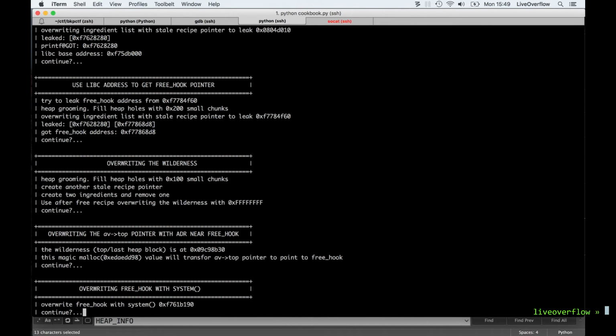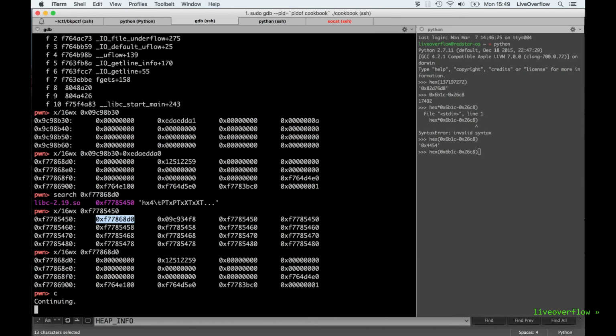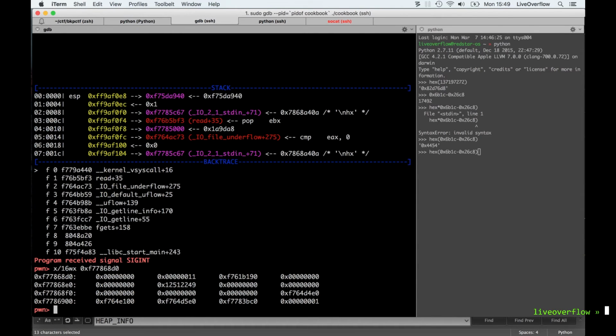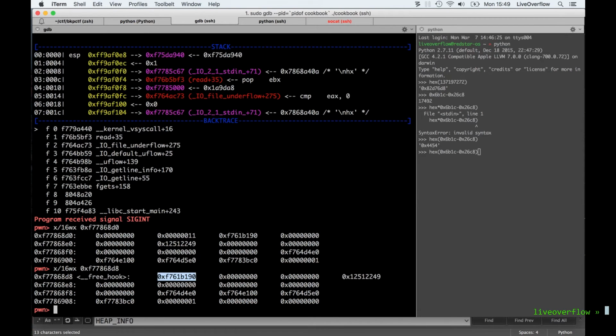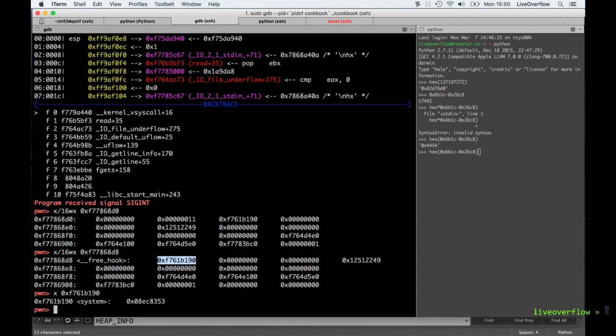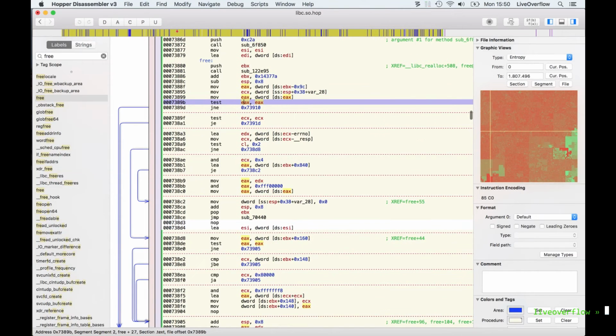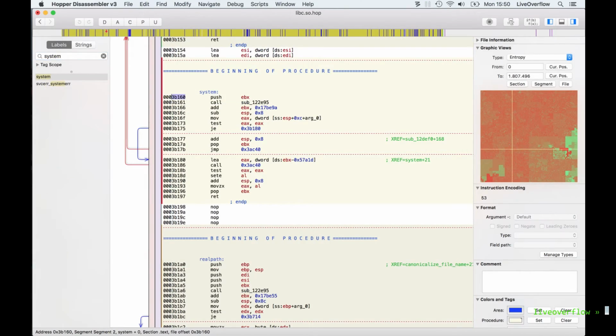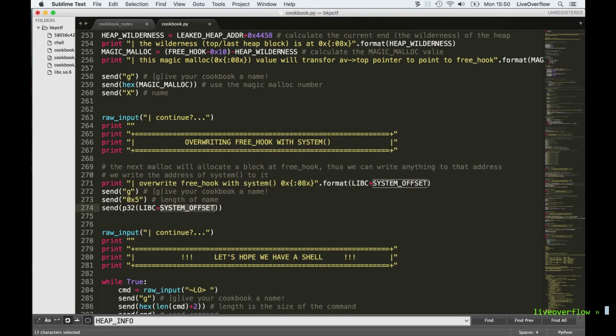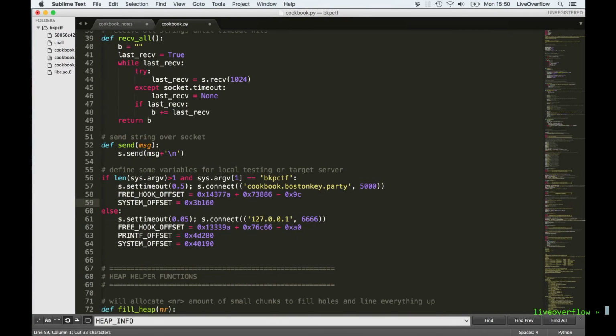So when we run the exploit to the step where we overwrite the free hook with system, we can check this fact in GDB. So this is the free hook address, and then we can verify that this address here is indeed system. And again, the address of system can be calculated because we know the libc base address and we know the offset of system inside of libc.